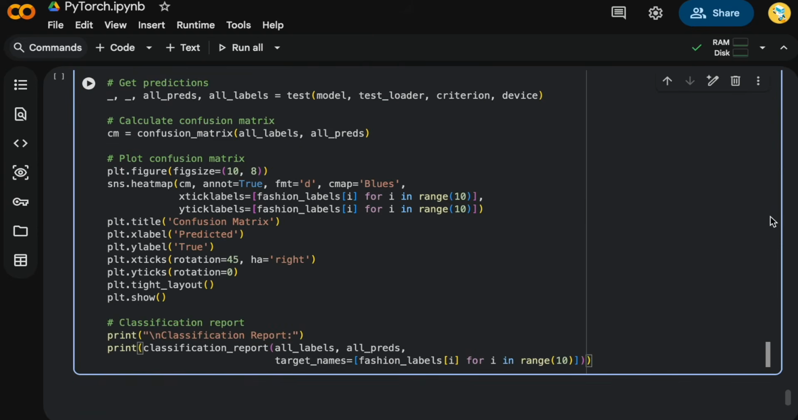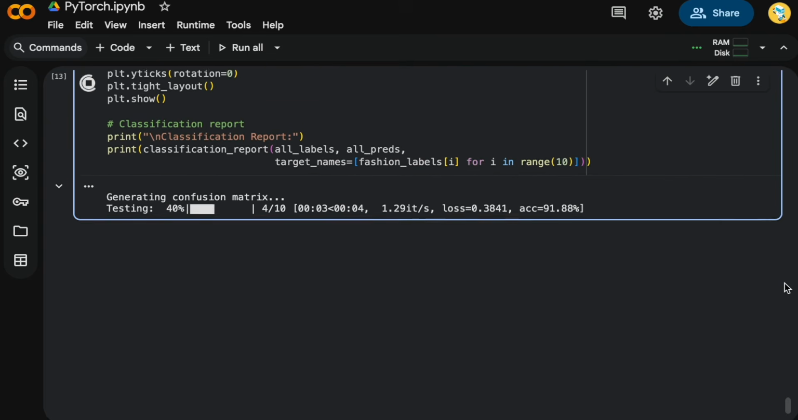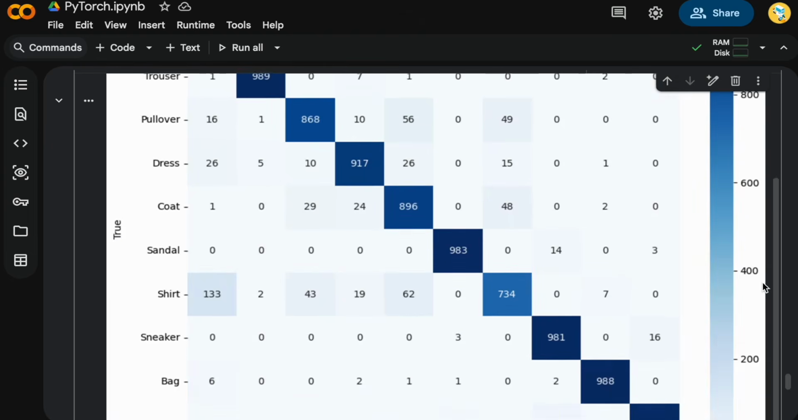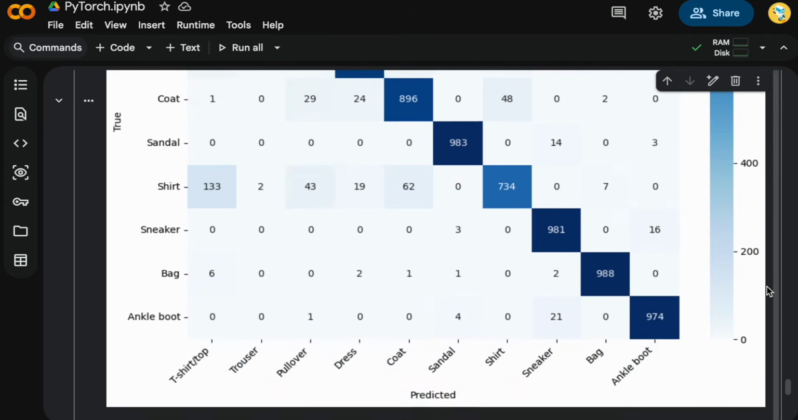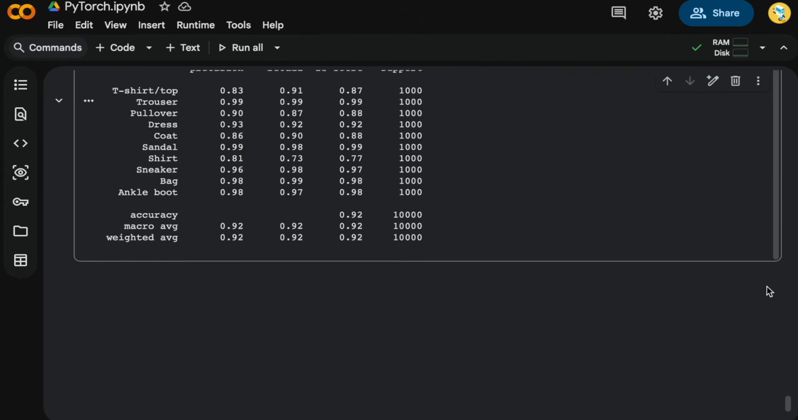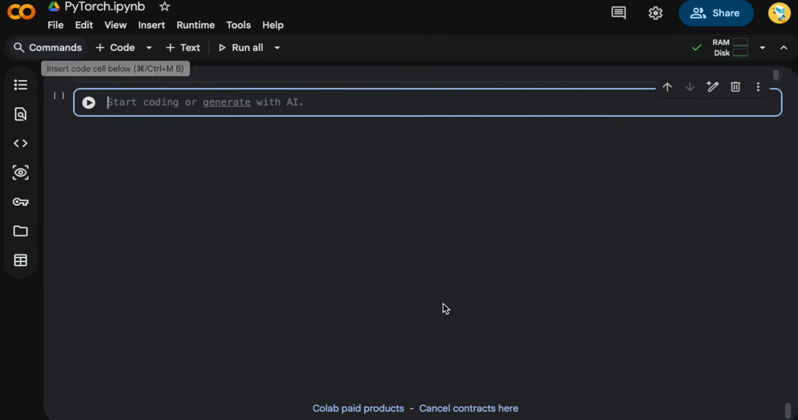Next, use sklearn to evaluate the model by generating predictions on the test dataset. Compute the confusion matrix to analyze how well the model classifies each category, and then plot it for visualization. Additionally, we generate a classification report that includes metrics such as precision, recall, and F1 score for each class. Then press the plus code icon to add another code snippet.